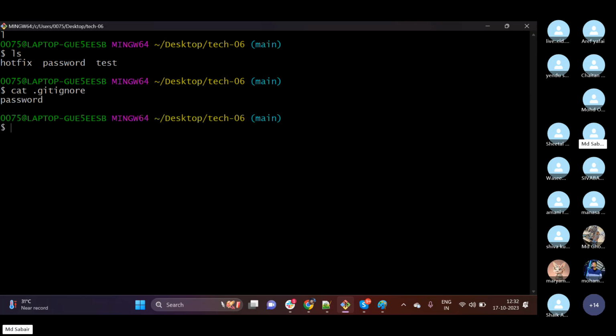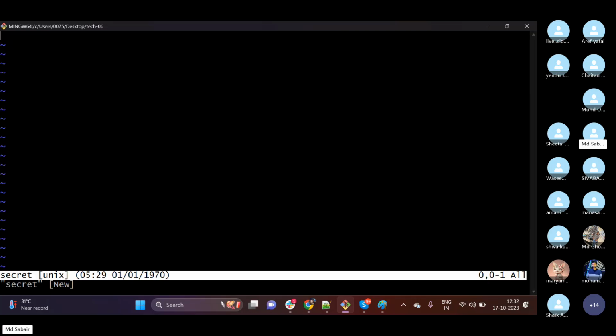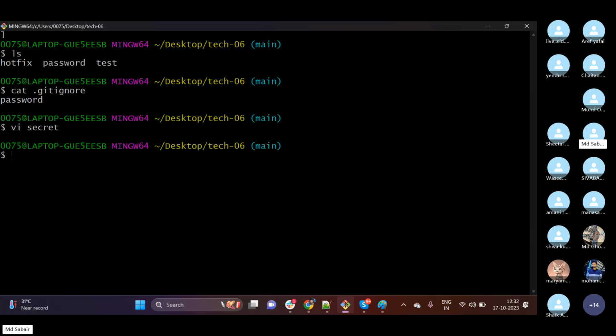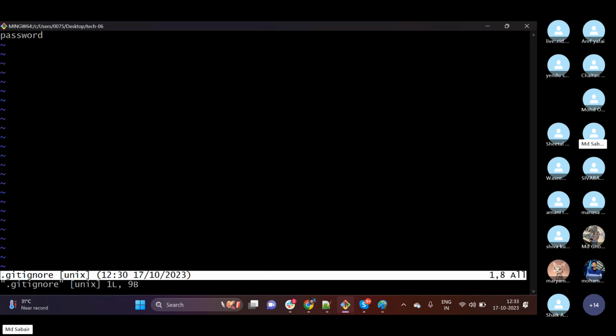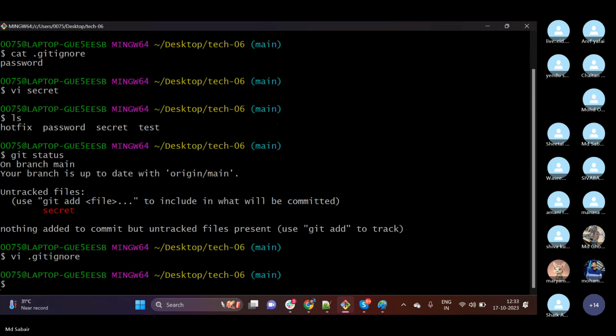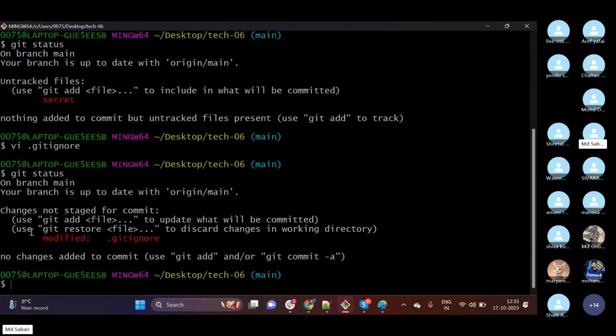So what we can do is, for example, let me create one more file called secret, with a username and password. Let me save this. Now if I do git status, Git is trying to track the secret file. So I will open .gitignore and add this file name, secret, and save. Now if I do git status, we can see the changes being modified here, but the secret file has been ignored by Git. Means Git is ignoring the file called secret.